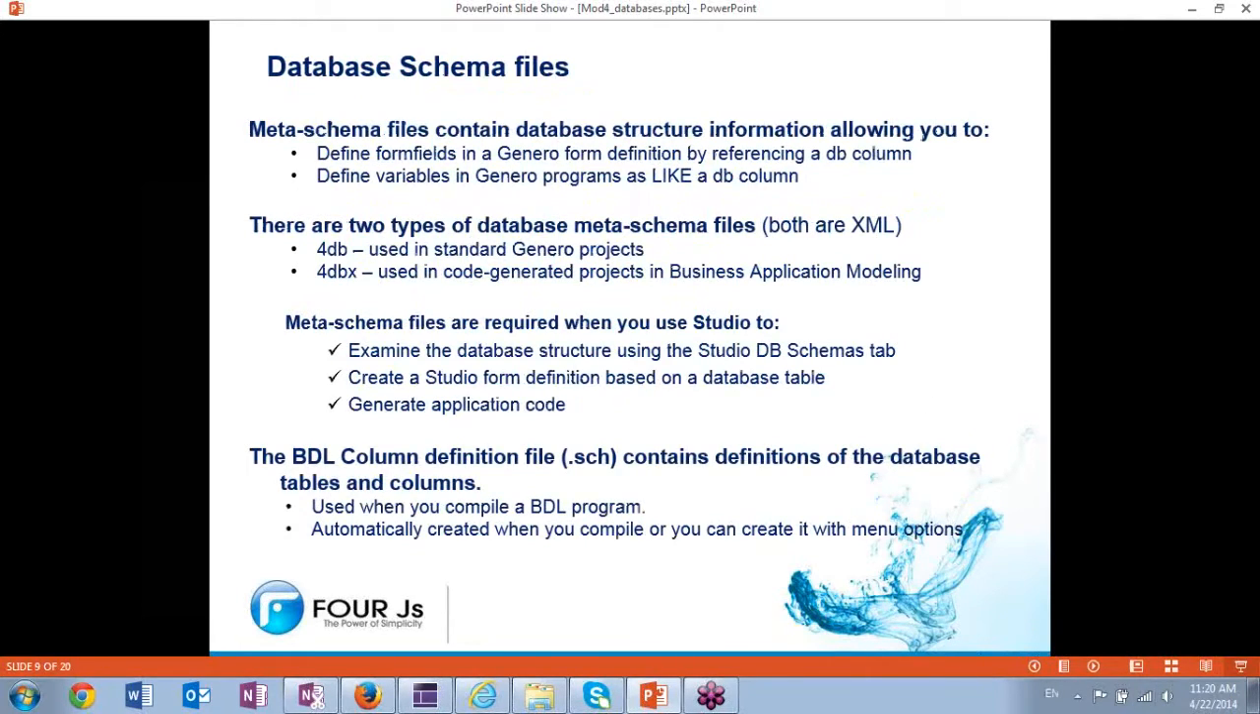Database schema files. When you're working on your source, your programs, and your forms, we'll talk more about forms today, we don't have to keep connecting to the database to define variables like a database column, or to look up information about database columns. We don't have to connect to the database to do that because of these special metaschema files that Genero uses. We have a metaschema file that has all the database structure information in it, which you create by extracting the information from your selected database.